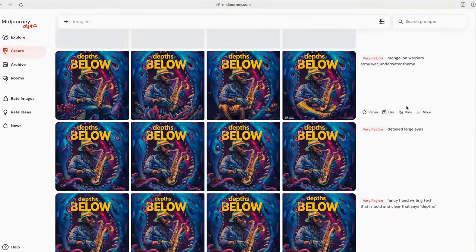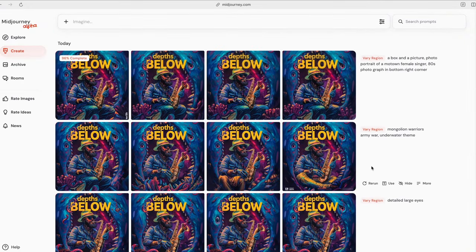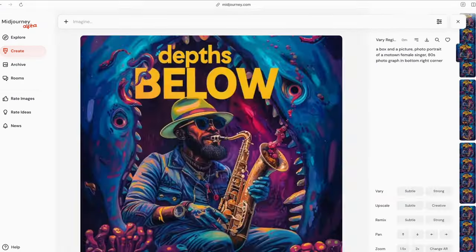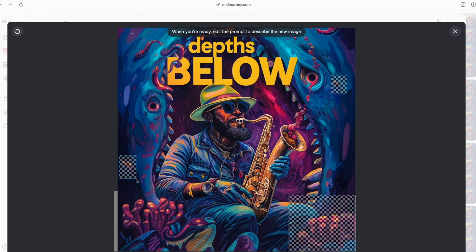Once you download the image, Udio will sometimes not upload it. You can go to Canva and select 500x500 and add your watermark.